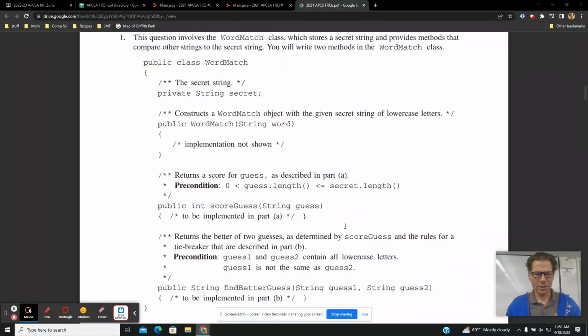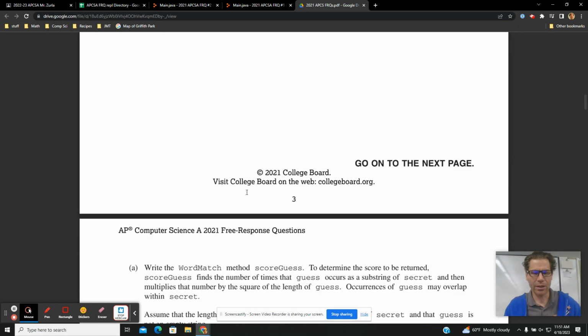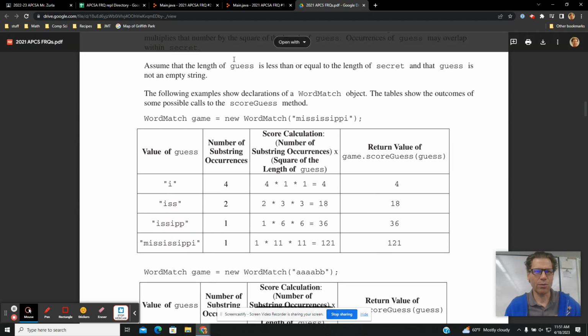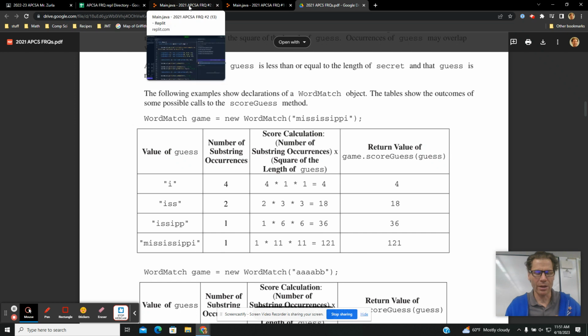All right, in WordMatch, we're writing code with this string guess given to us. And then we've also got string secret. And a couple little things like they promise us the guess length is less than the secret length. They promise us there's no empty strings. Okay, so we don't have to really worry about any weird stuff going on.